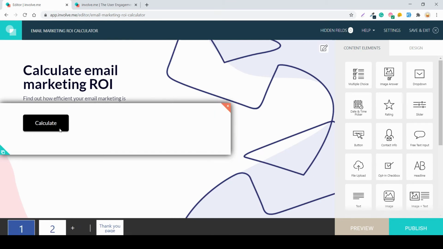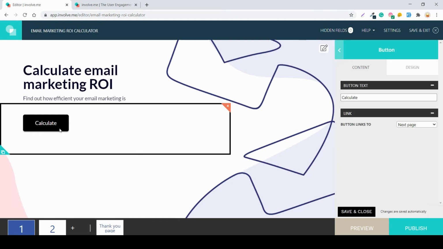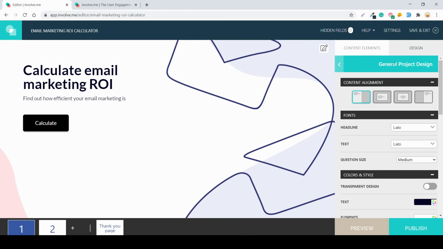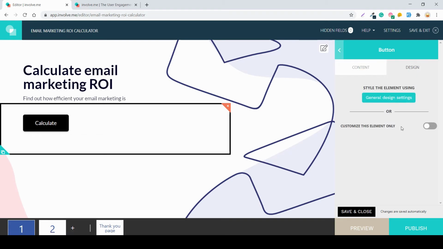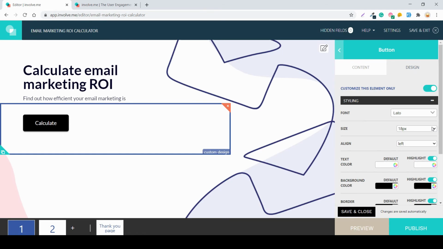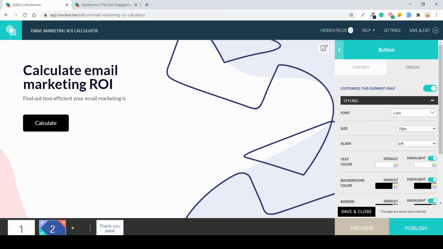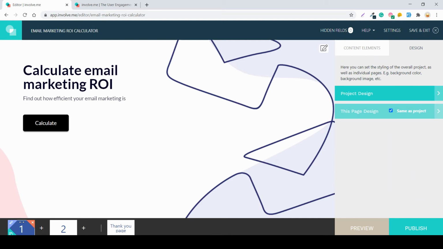Now let's see what would happen if I change something on an individual element design. So let me change this button and just this button. Instead of going through here into general project design, I can just click on my element, which in this case is a button, and go to design and pick customize this element only, which means this button will change, but this button will not.